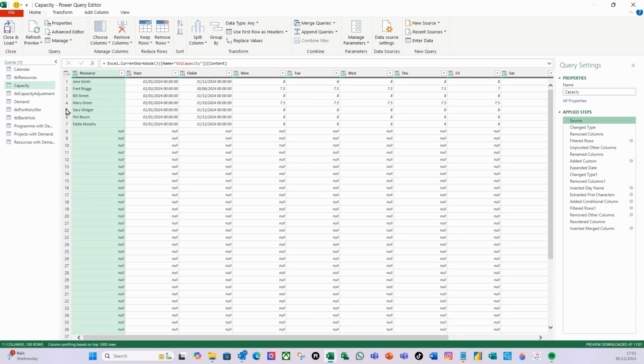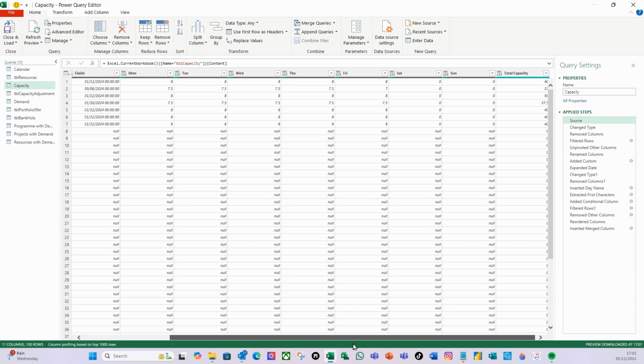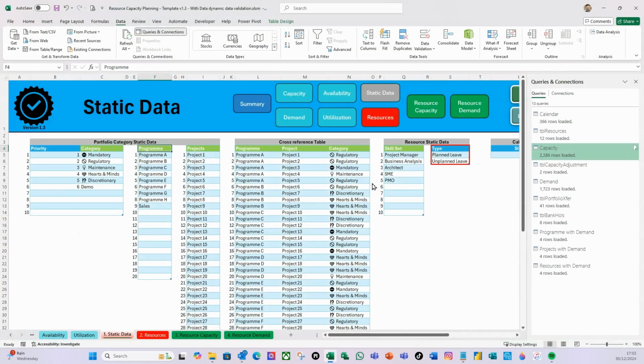So this is pulling from the capacity table. Remember, I wanted to be able to change the resource, and in fact it's just the resource, so I've made that interchangeable as well. Again, I'm just going to close that down without making any changes.